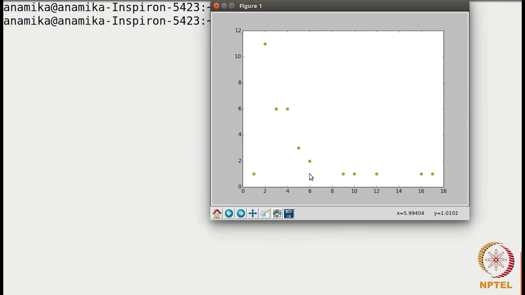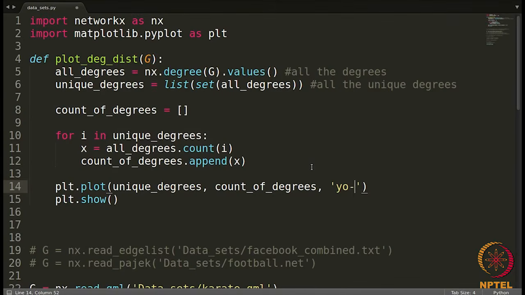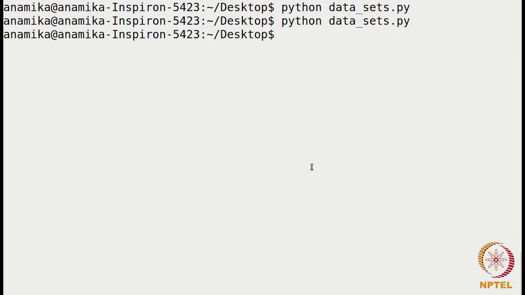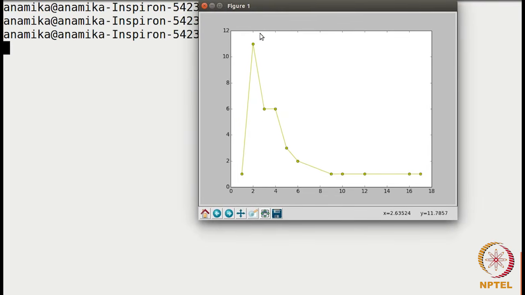Okay, so you get yellow dots here, and you can also put a line here and dots as well, so you'll get both the things. So this is the plot that you're getting.